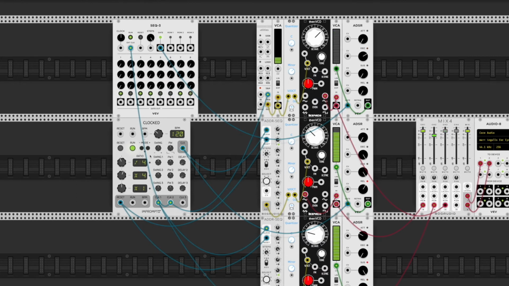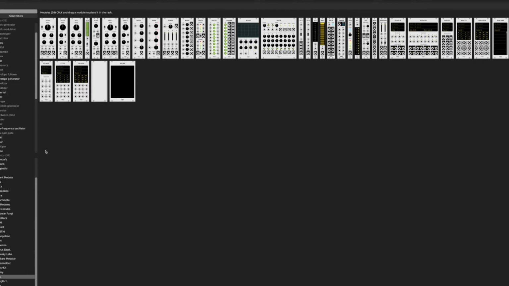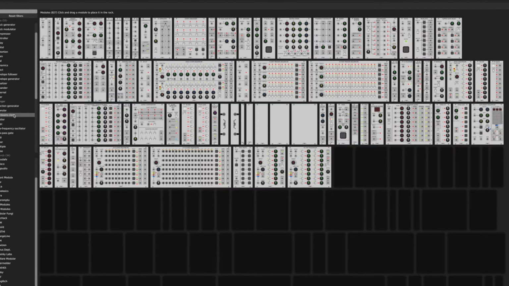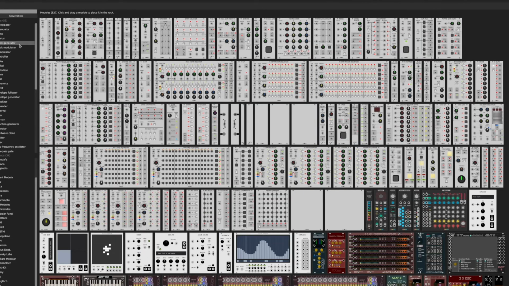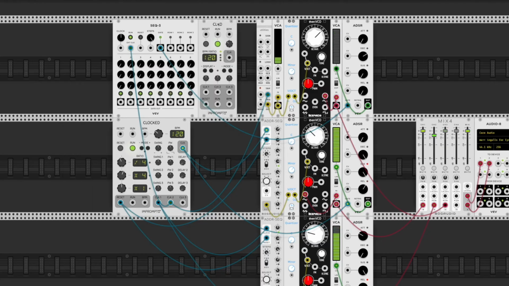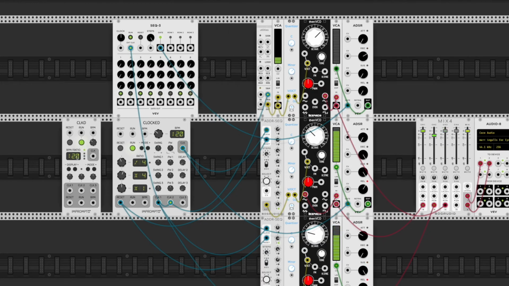So if you like working with Clocked, but you think it's too big, it takes up too much space, there is a second version of Clocked that is a little more compact. It's called Klukt. It just lacks the swing and pulse width knobs, but it's got all the other same features, a main clock and then 3 derivative clocks.